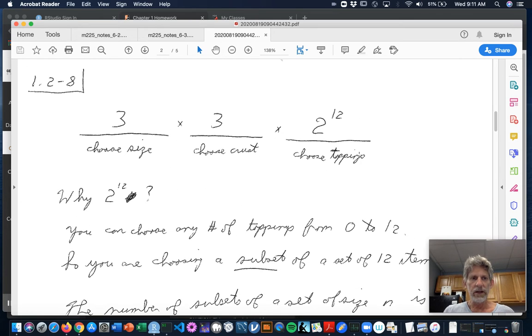Okay, the next one was problem number 8 from section 1.2. And this is where you're making a pizza and you can choose from any of 3 sizes, any of 3 types of crust, and you can also choose 0 to 12. There are 12 different toppings available, and you can choose any number of them, all the way from none to all 12 of them.